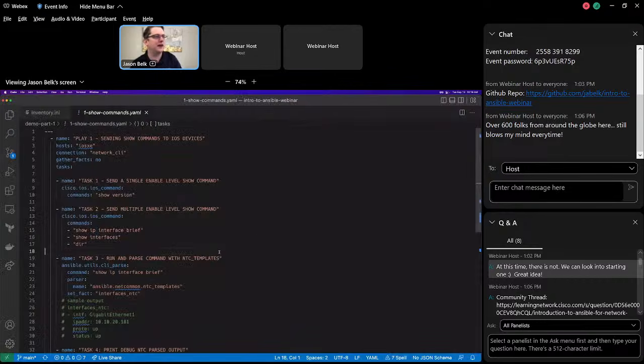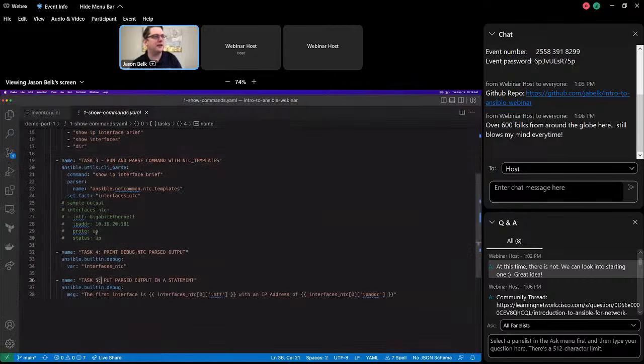So if I look at my task 5 here, I take that output and I use a set fact, basically to say, hey, take the output of this particular module and then save it to this variable name called set fact. And this interface is NTC is the name of the variable. I print it out to the screen just so we can see what it is. And then I can take that particular variable and extract out the first list element, extract out the first dictionary element to then print out the name of the interface and then the name of the IP address.